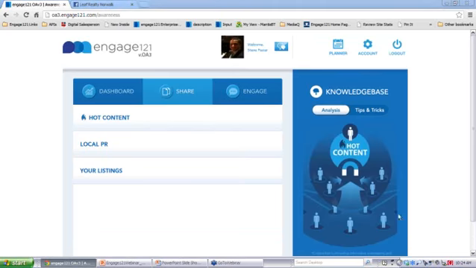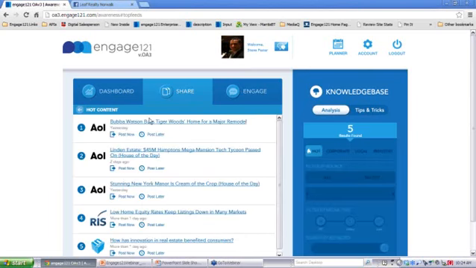Then moving on to the share portion of the application, this is where we'll have a lot of very cool and interesting parts of the application, starting with hot content. So hot content is our engine, our content engine that looks at all of the content out there that's coming in through various feeds and identifies things that have a high likelihood of going viral, that have a high likelihood of being shared over and over again.